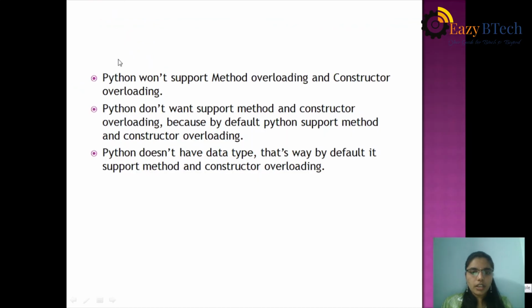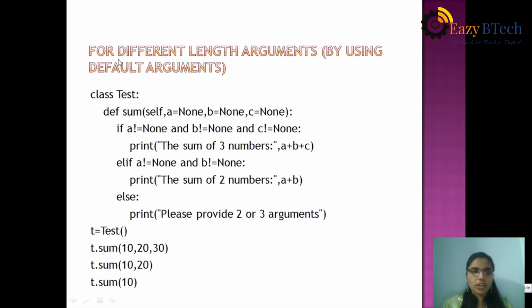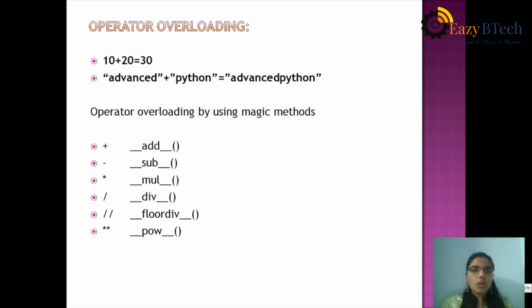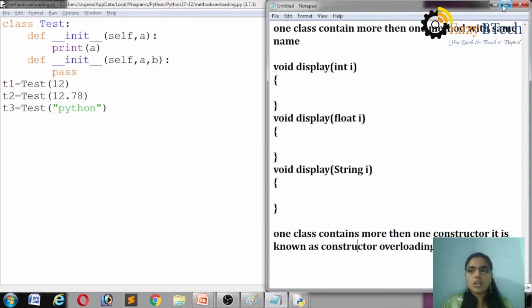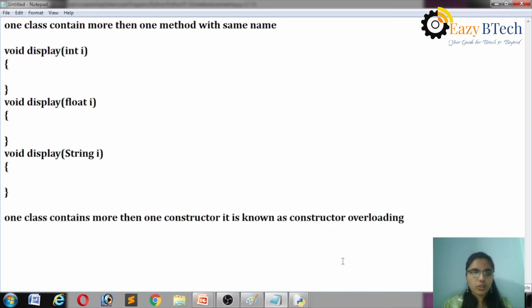Okay, let's move on to the next topic. What is the next topic? Operator overloading. First of all, you have to know what operator overloading is. So plus, what is plus? Plus is used for addition as well as concatenation also.